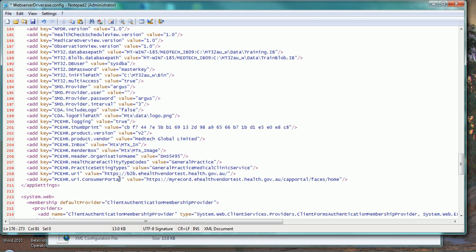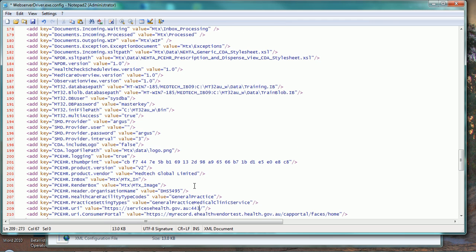Down at the bottom further, there's this one, which should say services, and for this one you also need to specify that it's HTTPS. Nothing else in this file actually really needs to be changed.